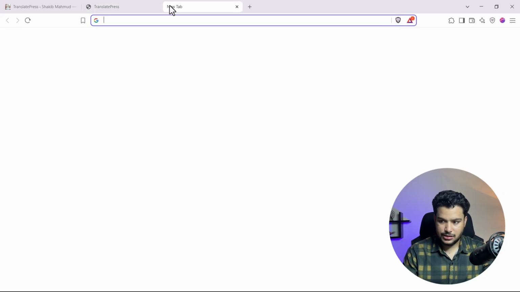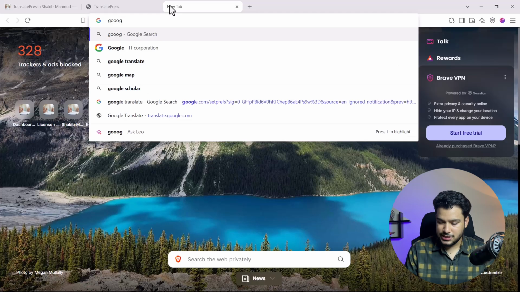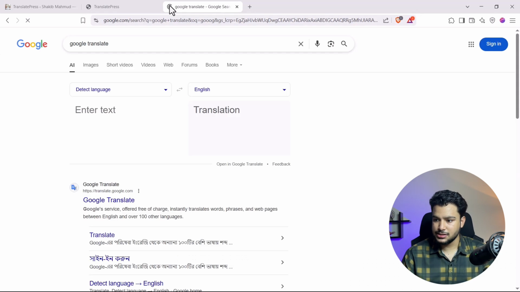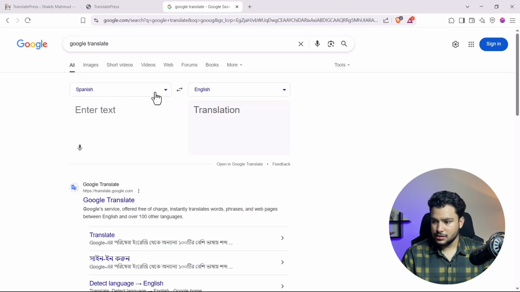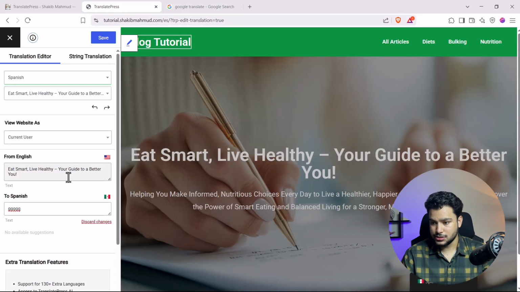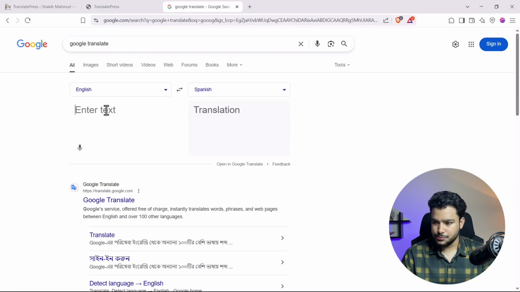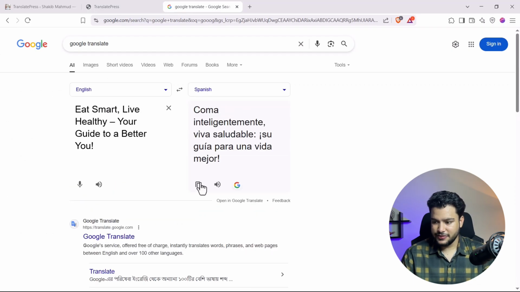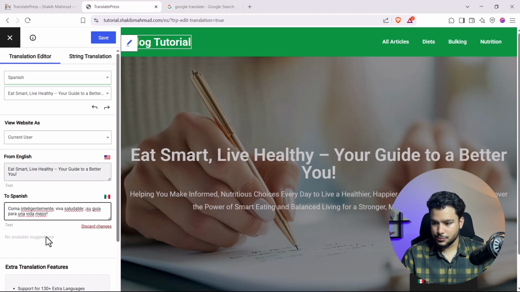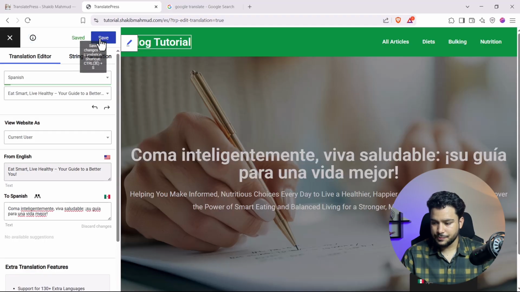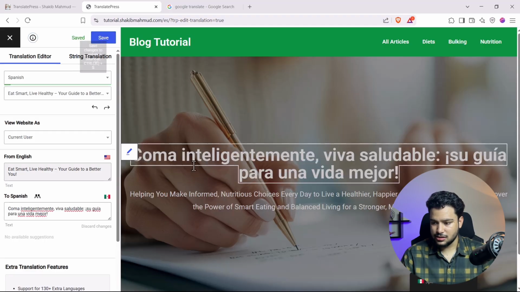So basically here, if I just go to Google Translate, hit enter, and select Spanish, I want from English to Spanish. So here, this is the text. Once I put in the English, it is giving me the Spanish. I'm copying this and then just pasting it. Perfect. Now click save. So in Spanish, it's going to be like this.